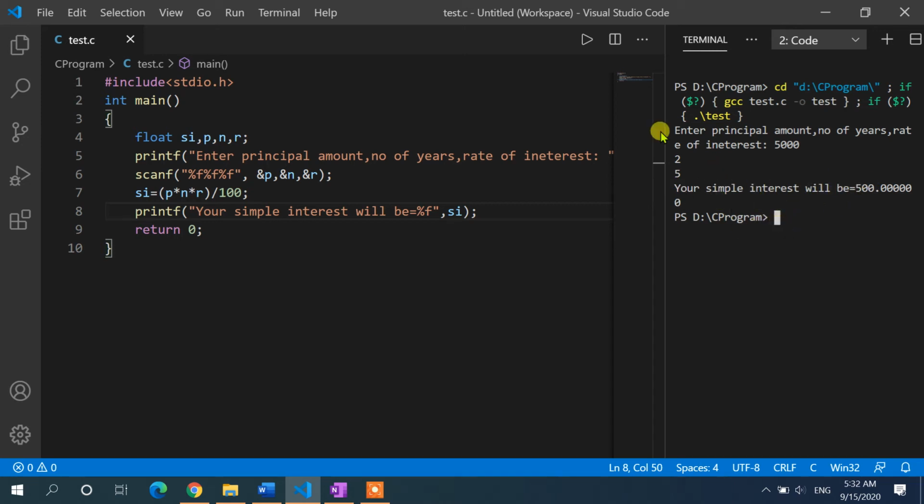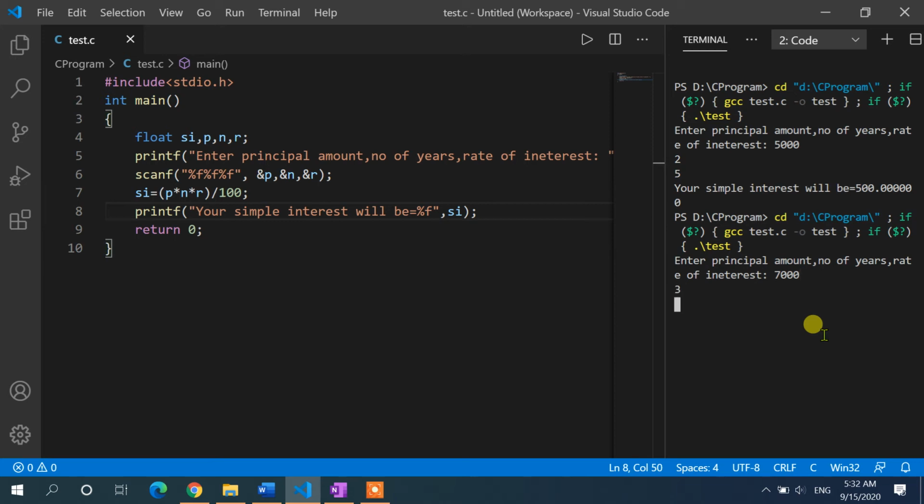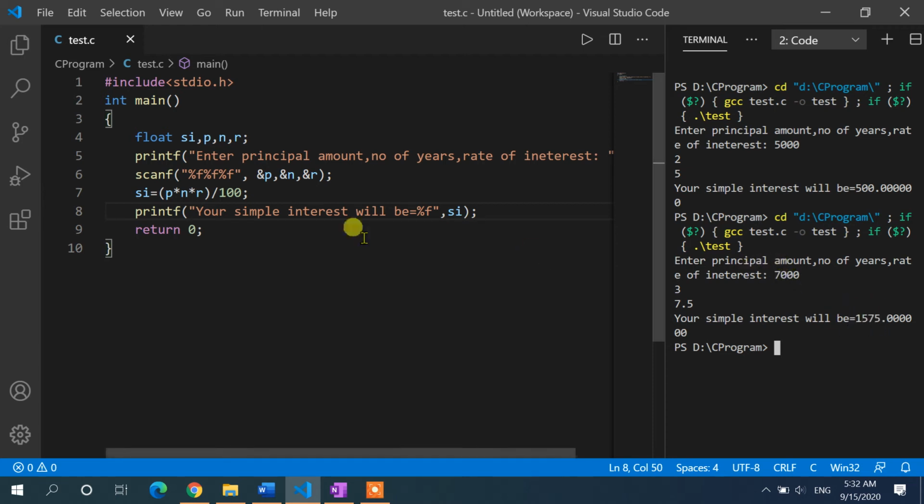Similarly, let us run it again and check for another value over here. So our program is correct now. So let me take the principal amount as 7,000 rupees, and we are taking it for 3 years, and the rate of interest may be 7.5. Okay, so if we do that, then the simple interest will be 1,575 rupees. Okay, so this is how you calculate the simple interest. I hope you understand this concept to calculate the simple interest.